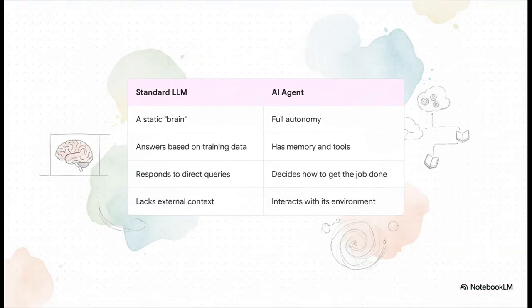Well, a standard LLM is like a brilliant brain in a jar. It's an incredible reasoning engine, but it's totally stateless and passive. An AI agent, on the other hand, is like putting that brain in a robot. It's a complete system that can reason, plan, and then execute tasks. It has memory, it has access to tools, and it can actually decide for itself how to get a job done. It's a dynamic actor, not just a static brain.